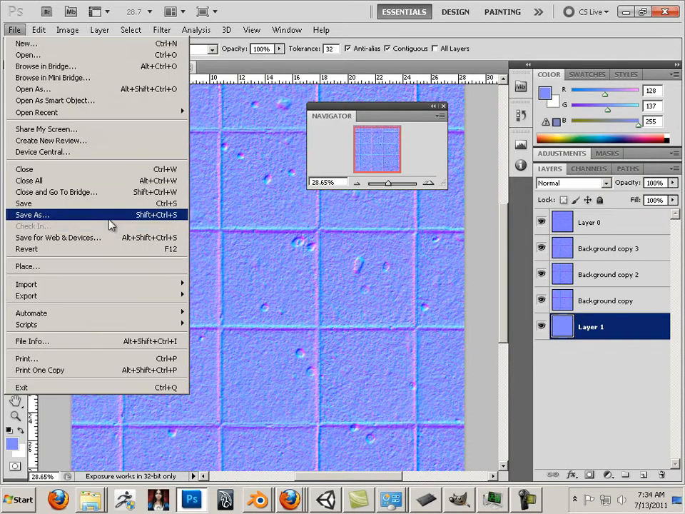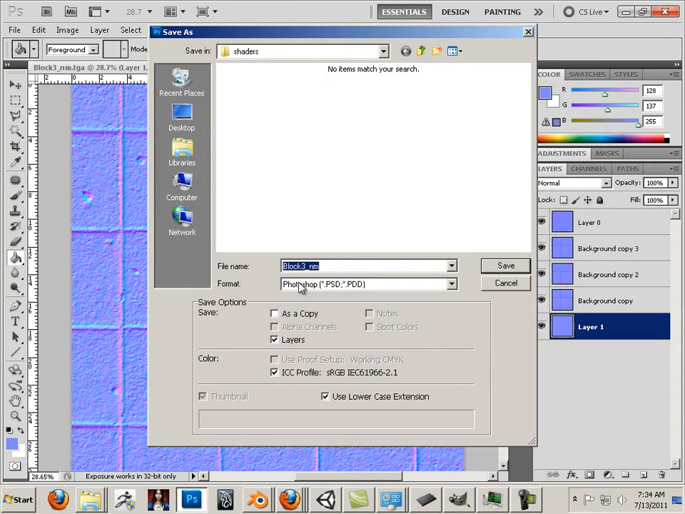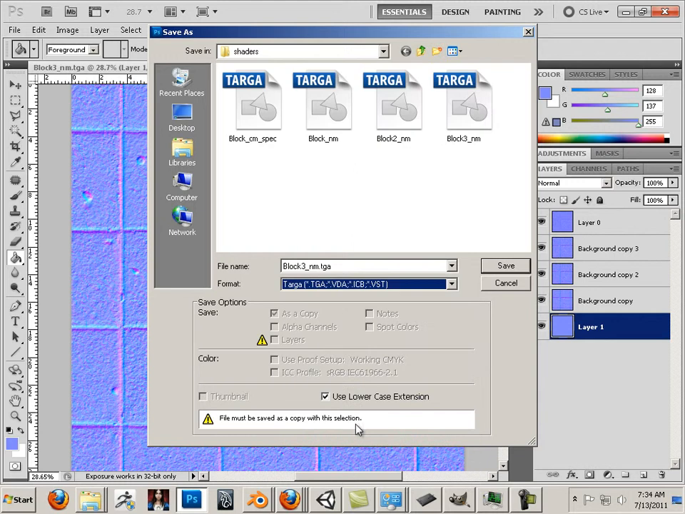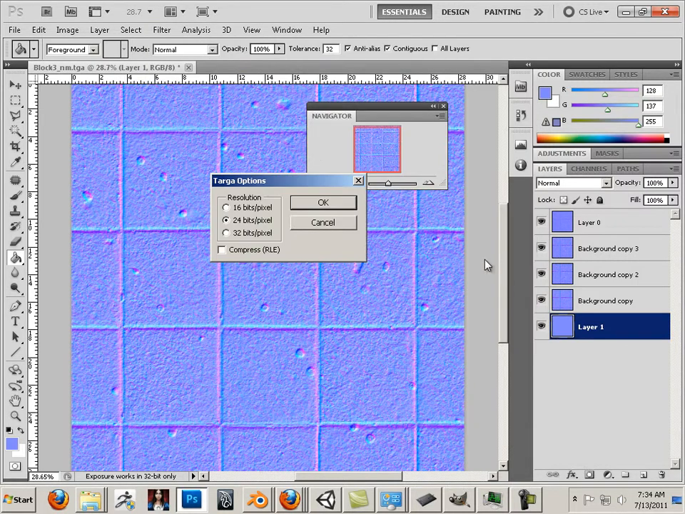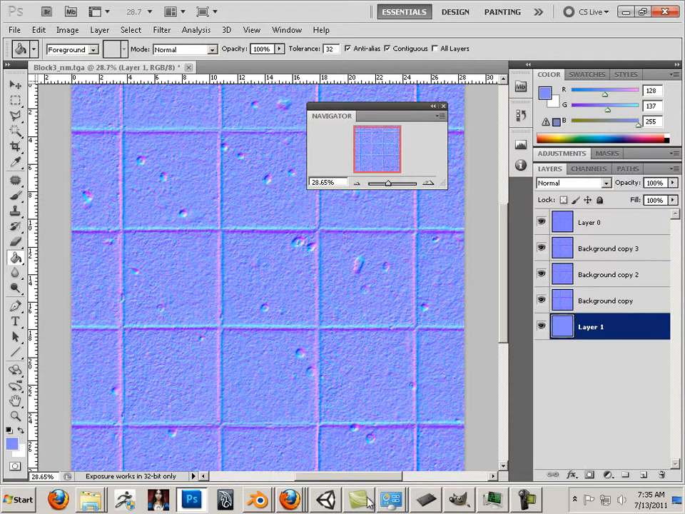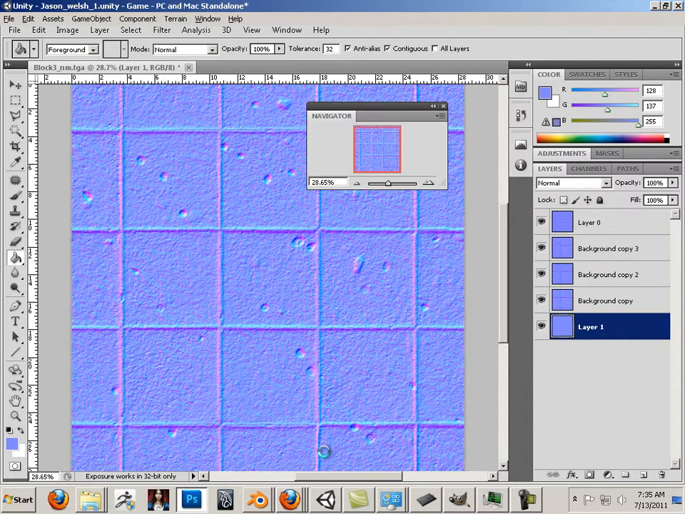Well, let's play around with this one. Let's save as. And we're going to save it as a TGA. And we're going to call that block 4 normal map. And I'll put high fidelity up there, HF. 24 bits is fine. And hit OK. So let's go to Unity and use this one.